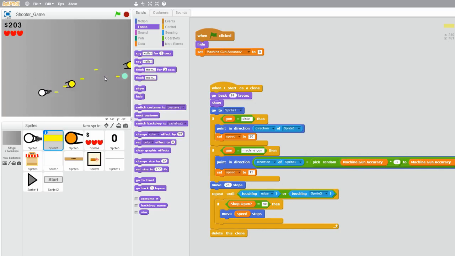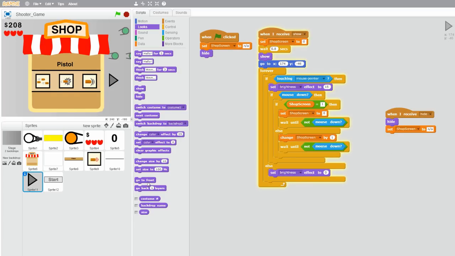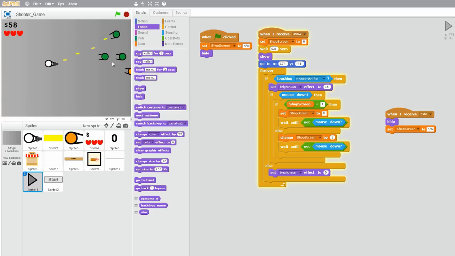Let me try the shop. Alright, this works. I gotta make this button go to front. And I can buy stuff like normal. And it works. Cool. I did have one problem. Okay, I think it's fine now. Never mind.